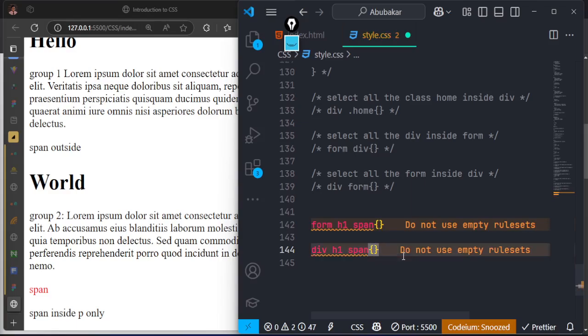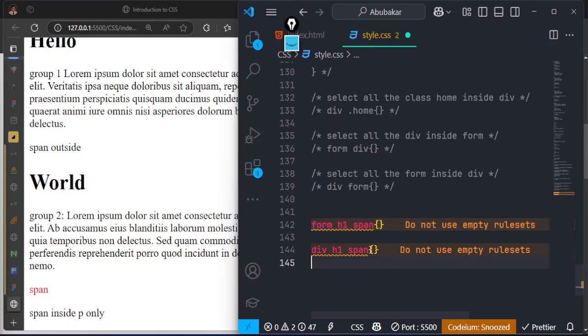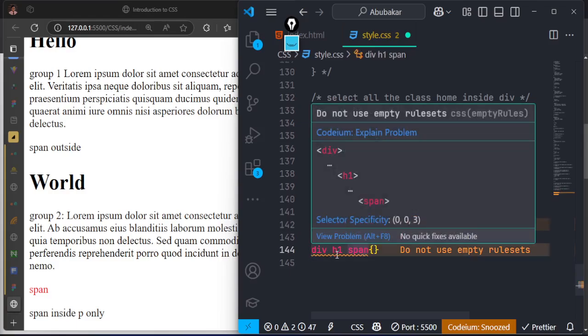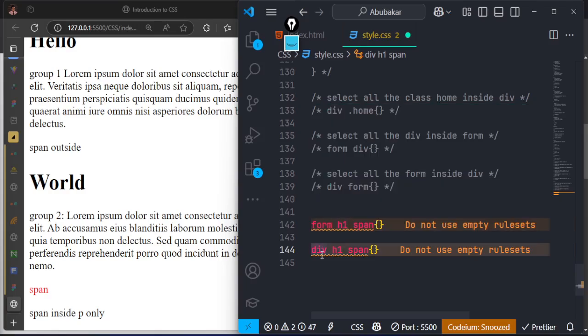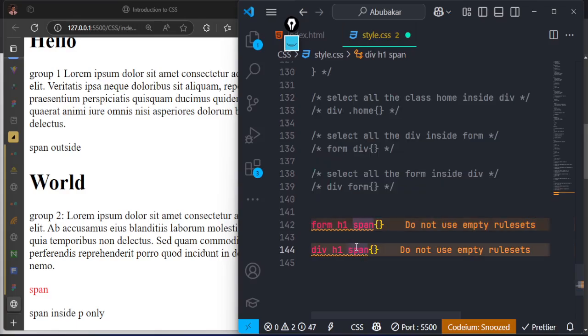In the same way, we can have the div, we have H1, and we have span. Both of them are not doing the same thing. This one is only looking for span that is inside H1, and that H1 is inside form. This second one is looking for span that is inside H1, but that H1 is inside div. They are never going to select the same element because form and div are not the same.